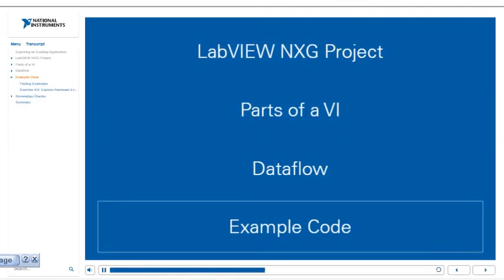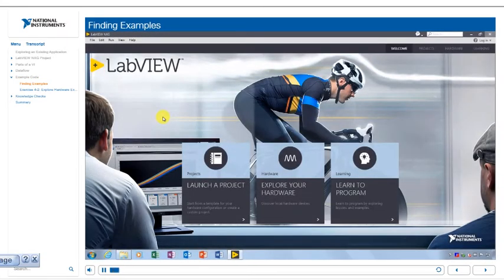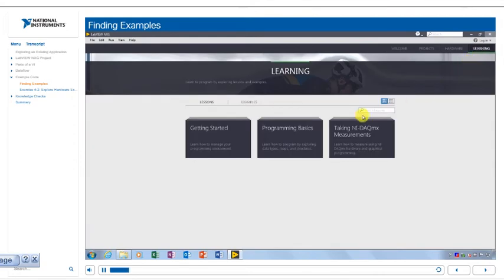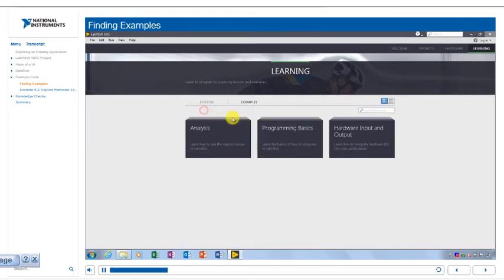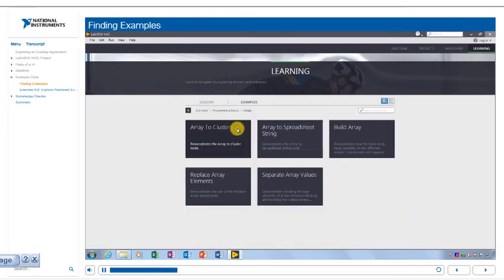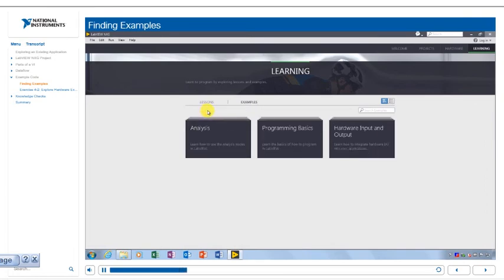In this section, we will discuss how to find example code. To find example code, go to the Learning tab and click on Examples. Here you can browse and search many runnable LabVIEW examples. You can start from a working example VI and modify it to fit your application needs, or you can also copy and paste code from an example into your own VI. In addition to the Examples tab, you can also browse the Lessons tab to find learning content on how to program.